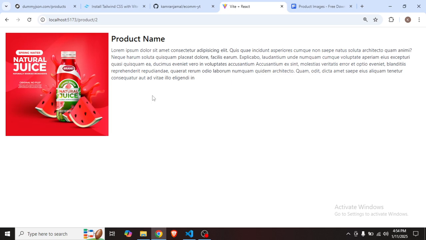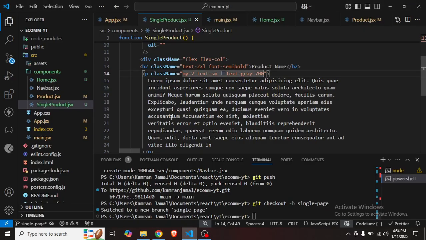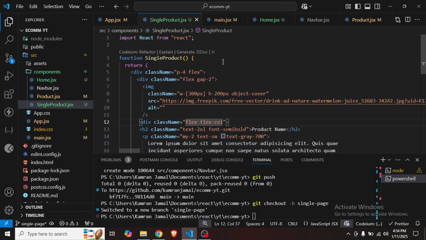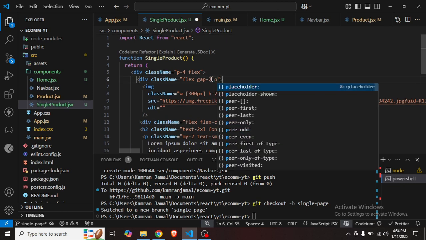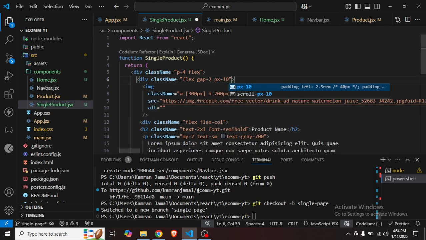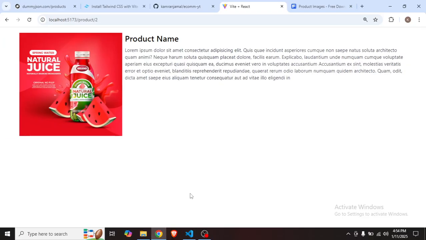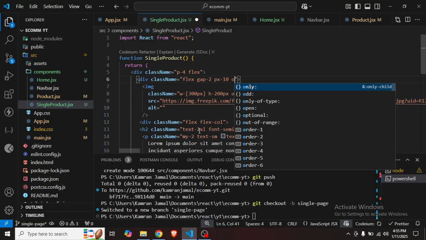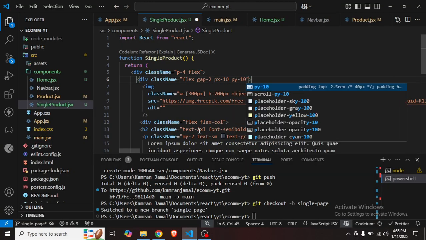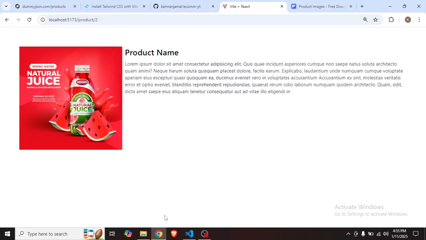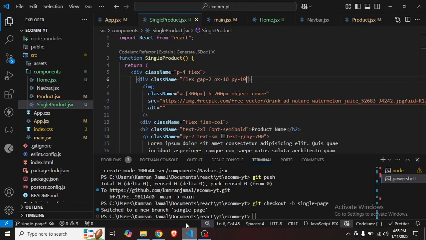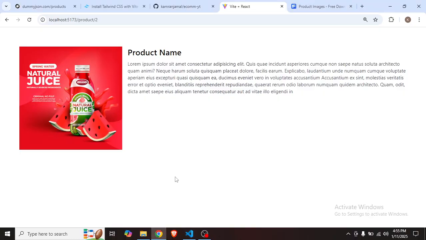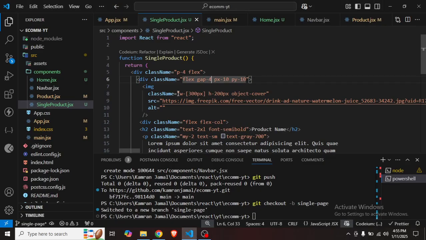And after this, now I will have also to give some amount of padding from both the sides. Okay, here I'm going to give it the px of 10 I think. Now it's looking good, and I'm also going to give some py of 10 I think. Okay, it's not good for me. Now let's increase the gap a little bit to 4.